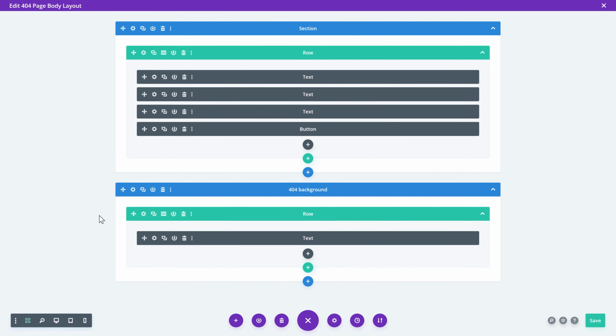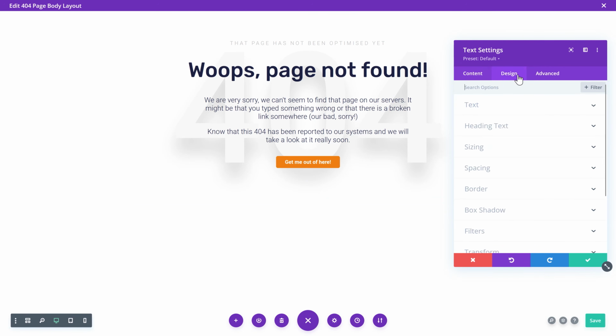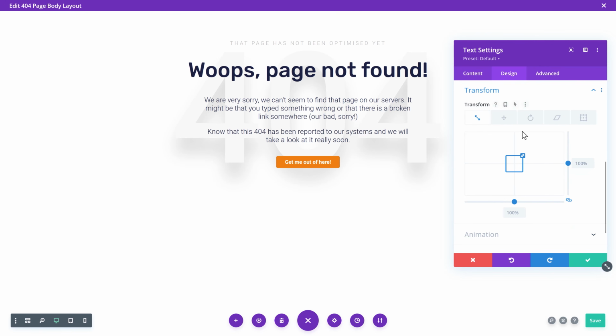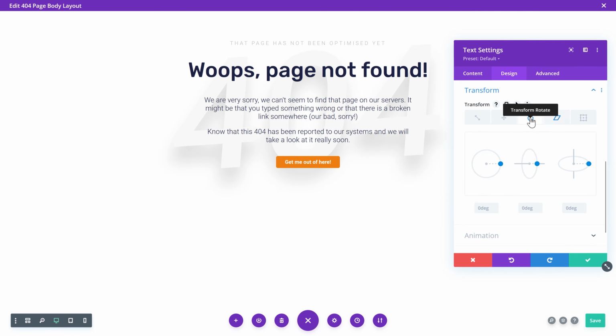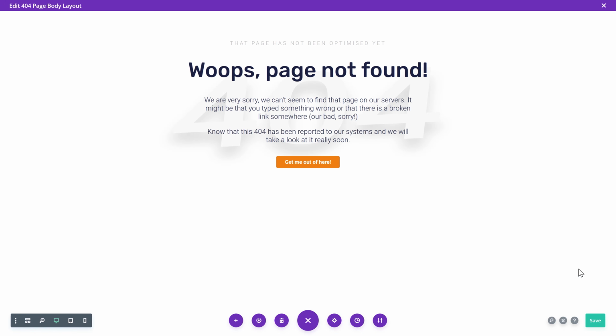And if you want to change it, go back to wireframe, open up the 404 text, go back to this view, go to design, we go to transform, and we go to transform skew, and we're going to skew it just a little bit like this. Just for the effect. Then we go to transform rotate, we're going to give it a little bit of 3D feeling with this angle, change it to 25 or maybe 50. That's really nice. Also in animation, yes, let's fade it in over here, press save.